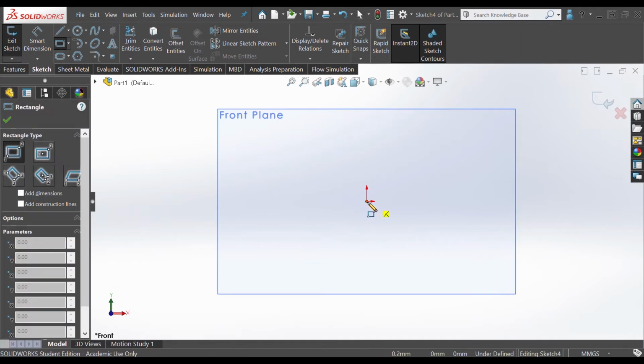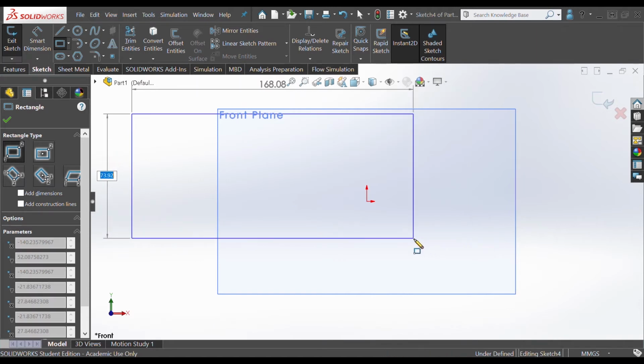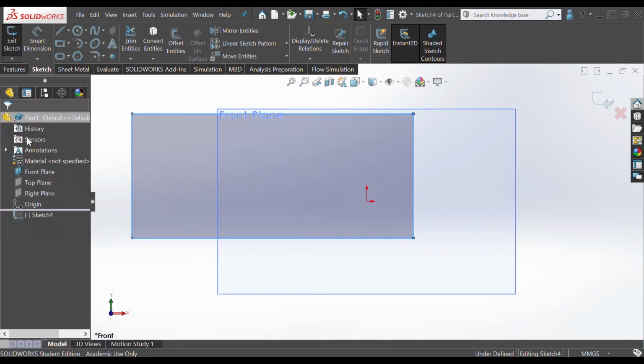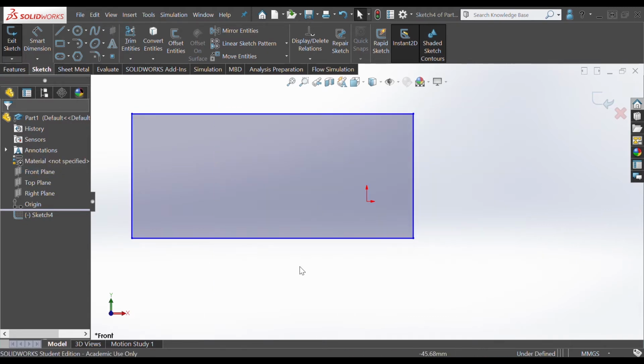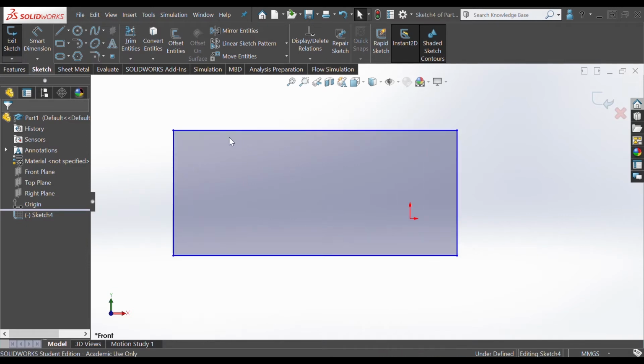You can start from the origin or within the front plane, or not within the front plane, so you can start wherever. You can start from here. Just draw over this plane and press OK. You can get rid of this plane by right clicking on it from the plane and then hiding it. As you can see, the first sketch you've drawn is here, a simple rectangle. So step number 2 is done.